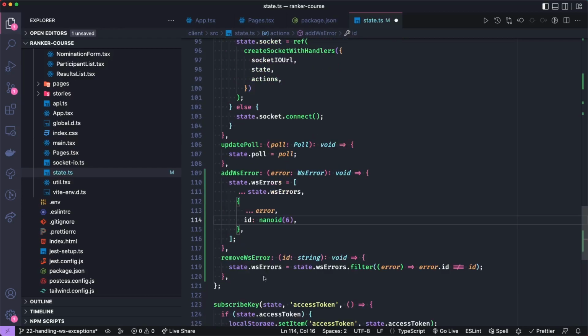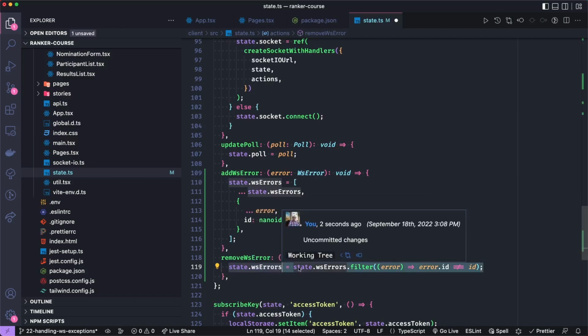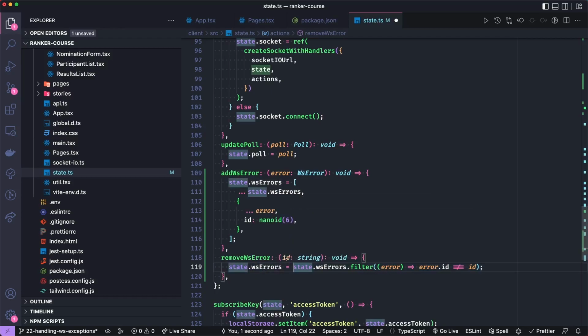Then to remove the error, we're basically just going to set the state.ws errors with the current errors, without the one we want to remove that we pass in, filtered out. So we'll just use your classic JavaScript array filter method here. So let's now move on a little bit more towards the UI.